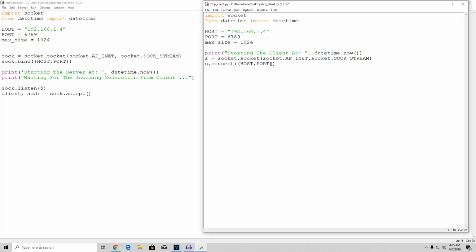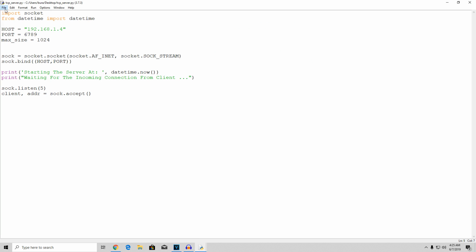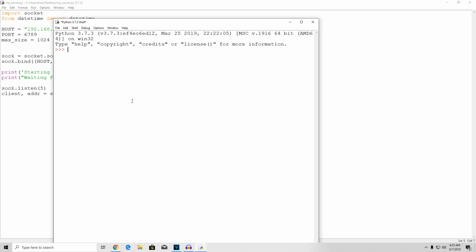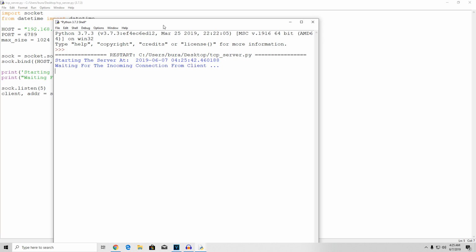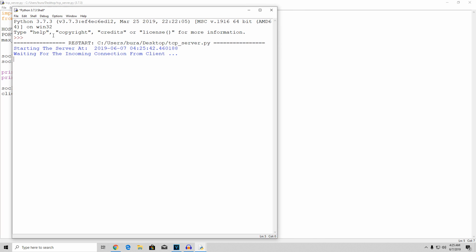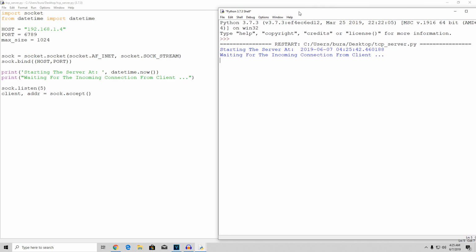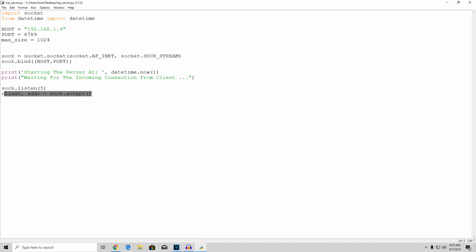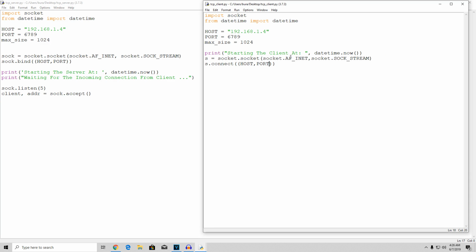Okay, so right after it we can save this, and let us actually try to run this. First of all, we will run this server. Let me first see if we saved it, so save, and then run module. You can see it's starting the server at this time right here, waiting for the incoming connection from client. And now this will hang right here because it is stuck at this line, waiting for someone to accept the connection.